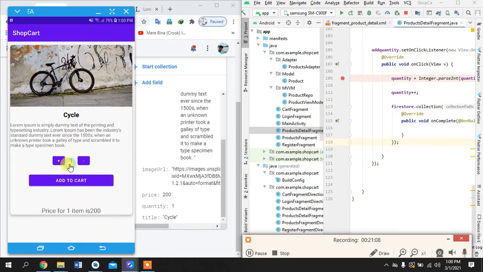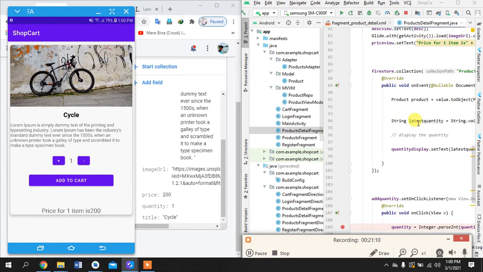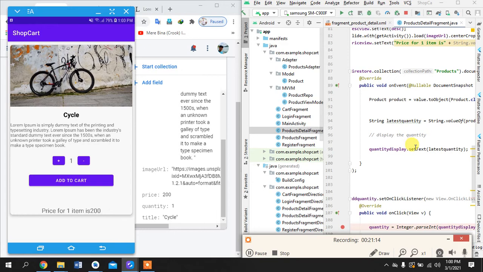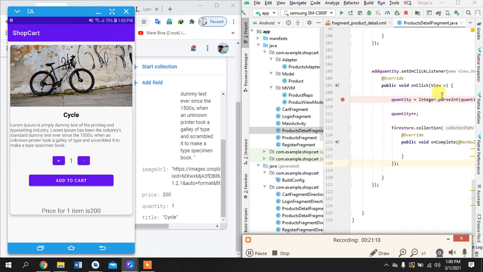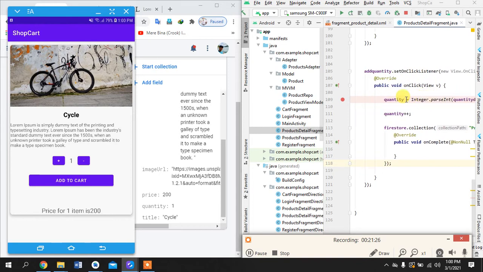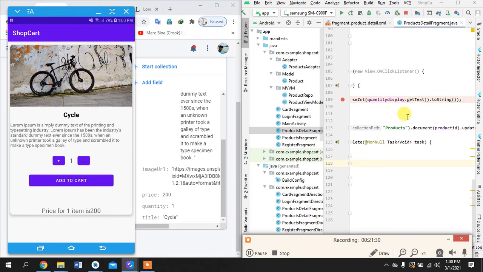If the value is 1 here, this is going to be displayed because we have attached our text view to it. And once we click on add quantity, this value here is being taken out and stored into this integer and being incremented and updated.